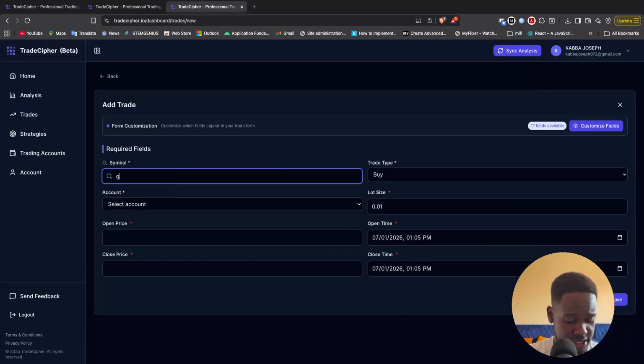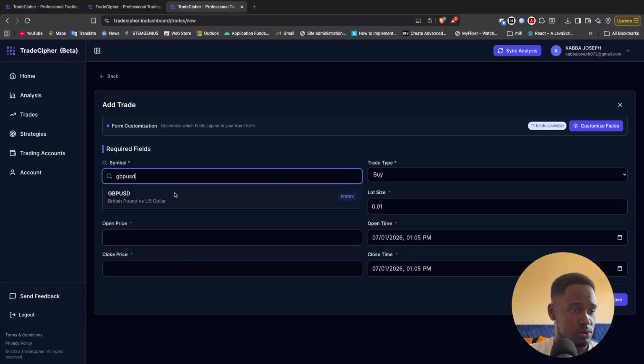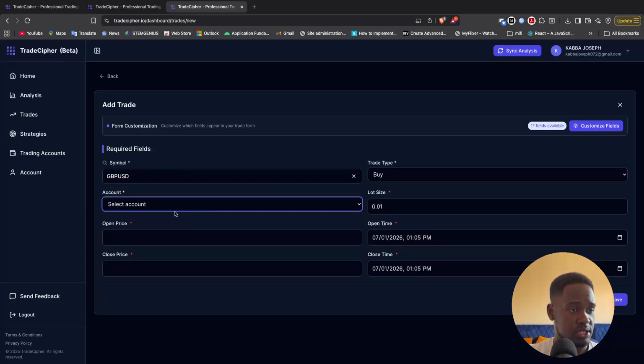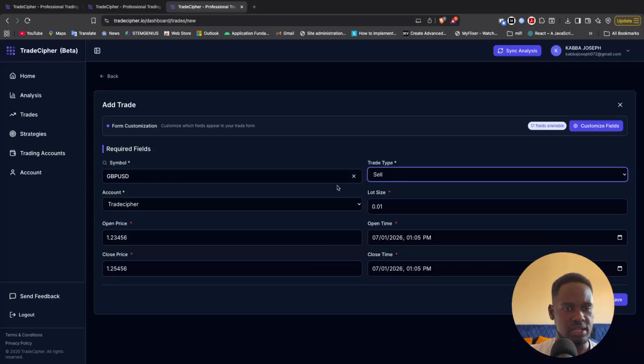This time I want to add GBP USD. So this is GBP USD. I want to attach it to TradeCipher. I want to say, let's say GBP 23456, right? That was the opening price. And then we had a closing price of 23. Maybe I can change this to 5. But we wanted this to be a sell.